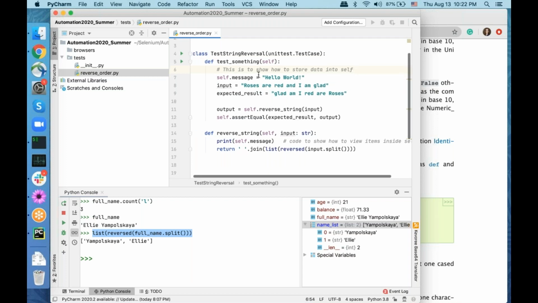Okay, now I have two comments, one here, one here. So you can do one on a separate line, and then you can also do one in line. Either one is fine.